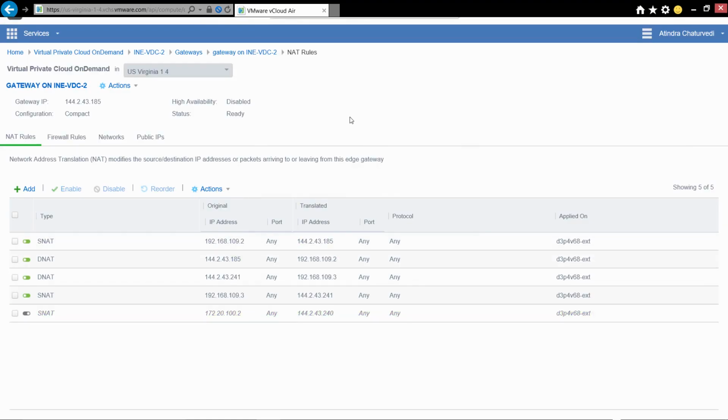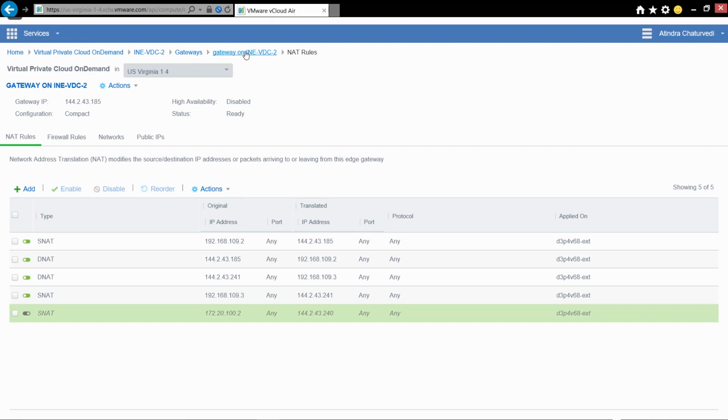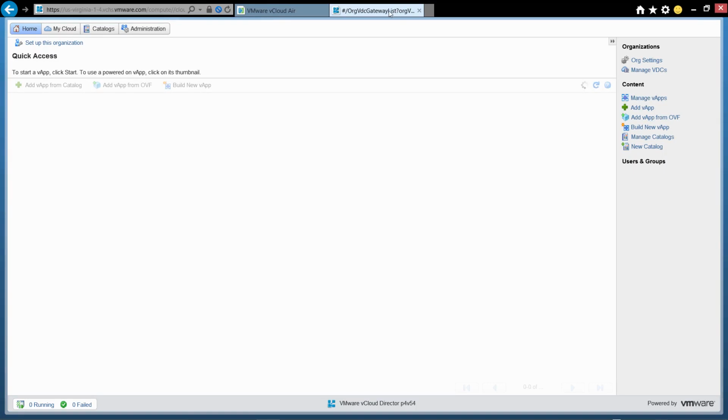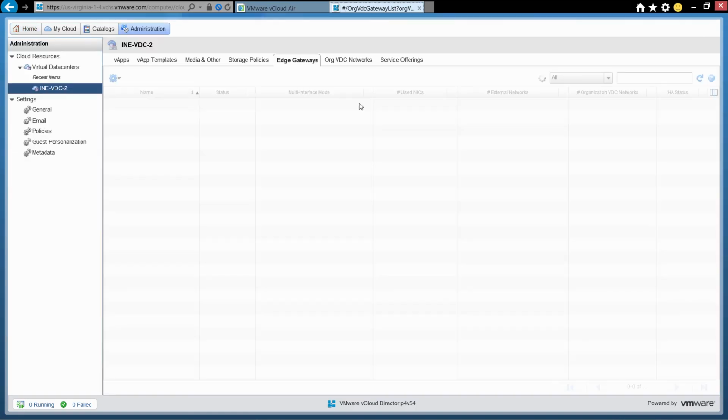Now I would like to go back and manage this gateway using vCloud Director. So I click on Gateway, and instead of clicking on this icon here, the big rectangle here, I say I'm going to manage in vCloud Director, and let's see what we are able to do here. So we are downloading the new flash cookies. I understand that. Okay, here we go. So a new tab opens up, and here we are.